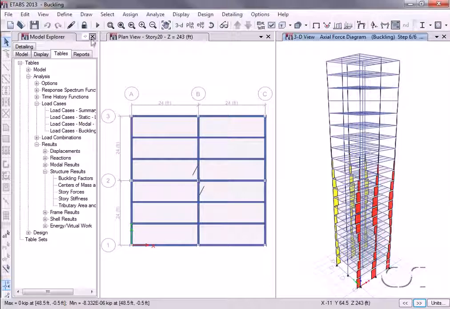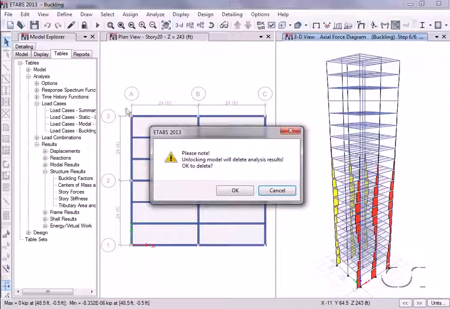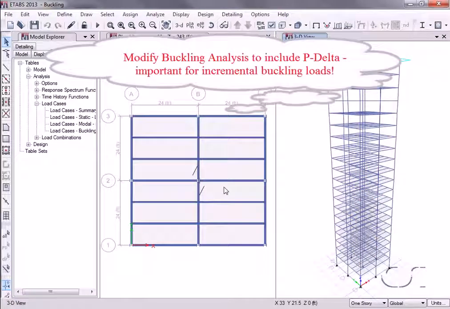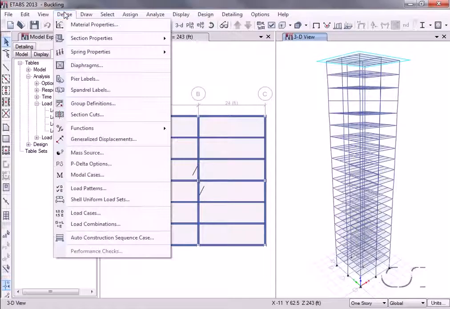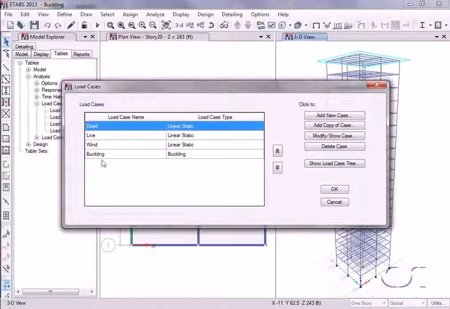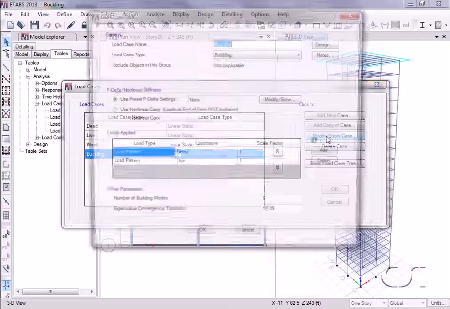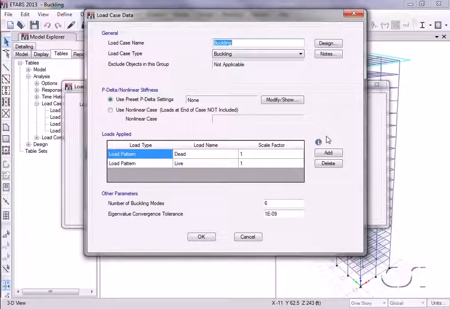Next, we will unlock the model. We are now going to modify the buckling load case to use P delta. Remember that our initial buckling analysis did not have any P delta, and we said that it is important to include P delta when calculating the incremental buckling load. Selecting the buckling case and clicking the Modify Show button, we will alter the case to use P delta.